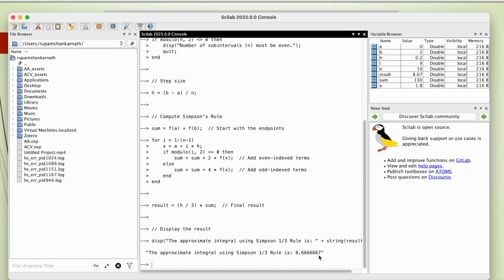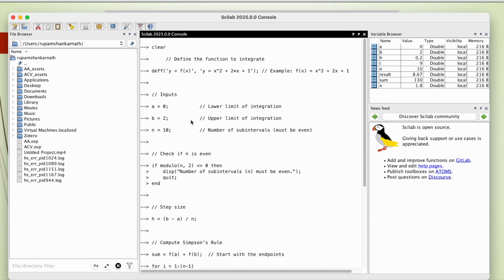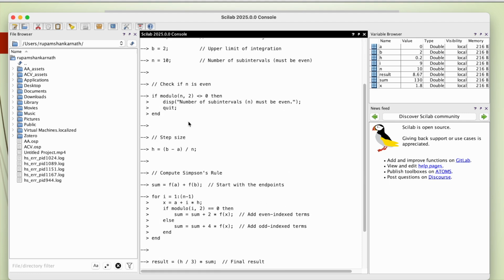This is the result, and similarly to the trapezoidal rule, Simpson's 1/3 rule is implemented here, which I have already discussed in this program.